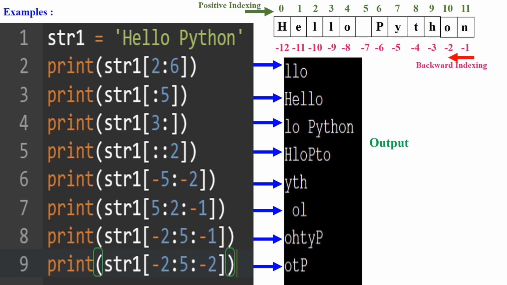In line 8, str1[-2:5:-1] selects a substring from the second last index to index 5 in reverse order. The selected substring is OHTYP, which is printed.